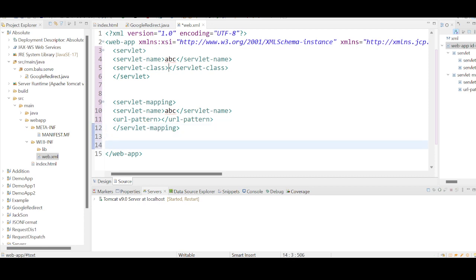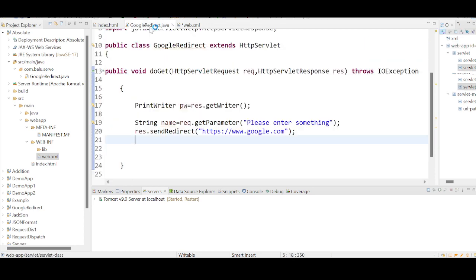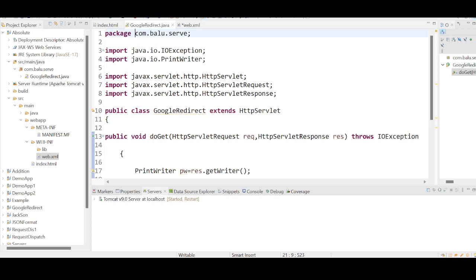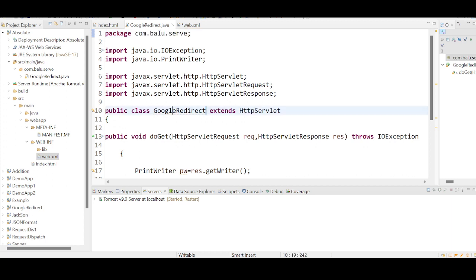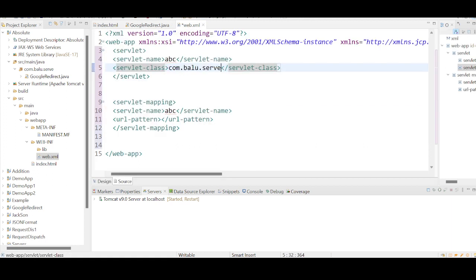Okay, so servlet class is very simple. Fully qualified name: balu.com.balu.serve, dot Google redirect, the class name, giving the absolute path. And then the URL pattern.